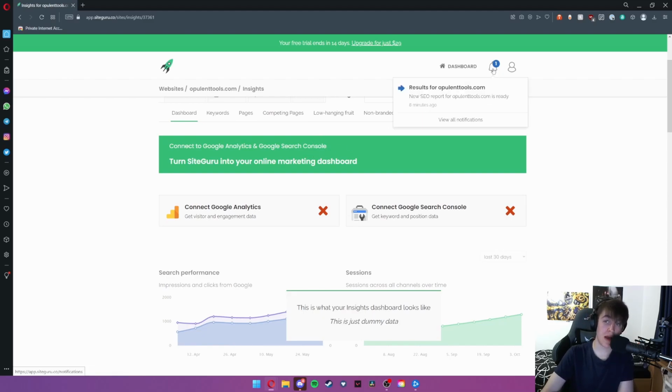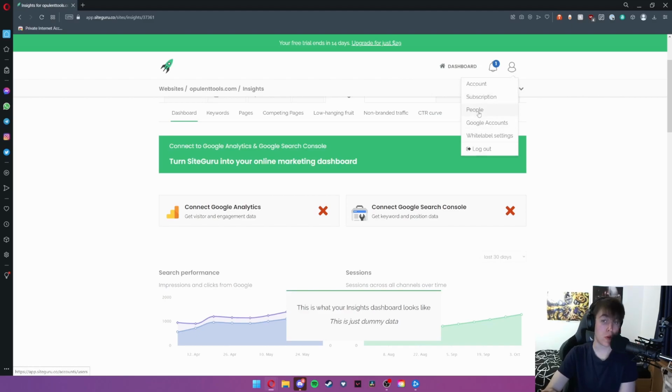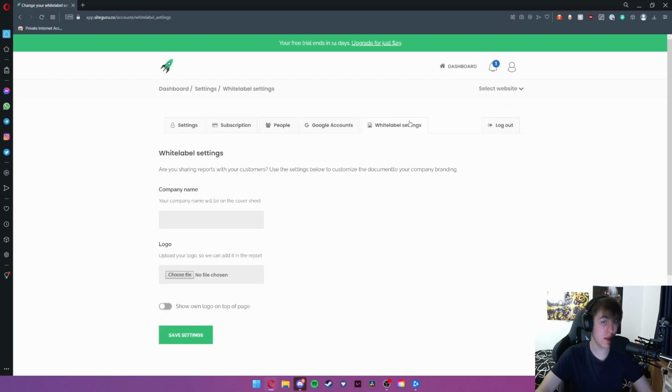At the top, you also have a nice notification panel, so you can see that there's a new SEO report for the website. You also can easily get back to your dashboard alongside having all of these buttons, such as account, manage your subscription, which people are connected, which Google accounts are connected, and then the white label settings. So in case you don't know what this essentially is, it's the name of the company and the logo. So you're able to show the logo on top of the page and also have a name. And then these are all the other aspects that we can do, but these are very self-explanatory.